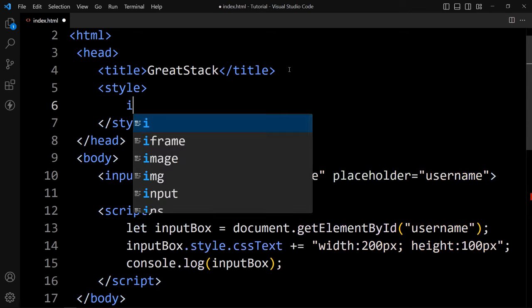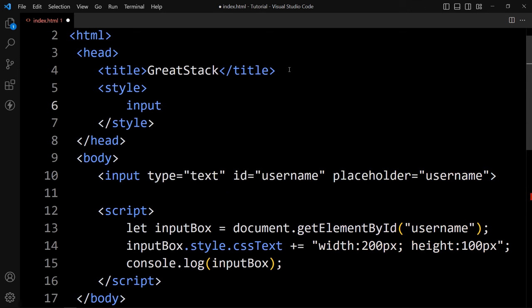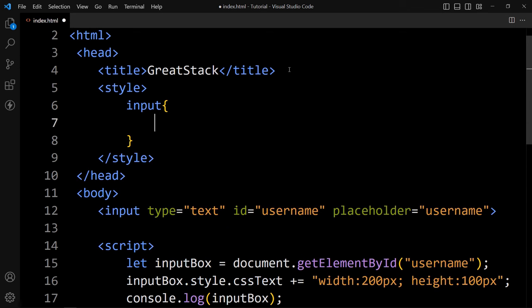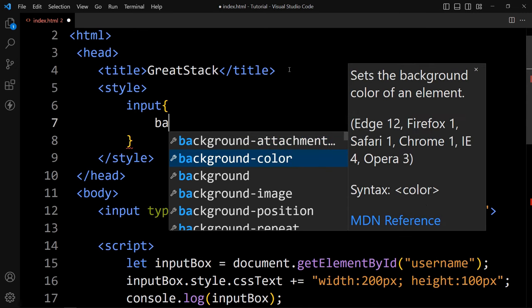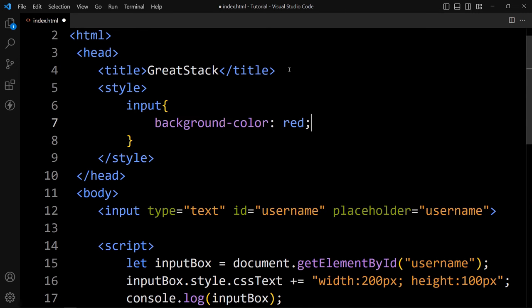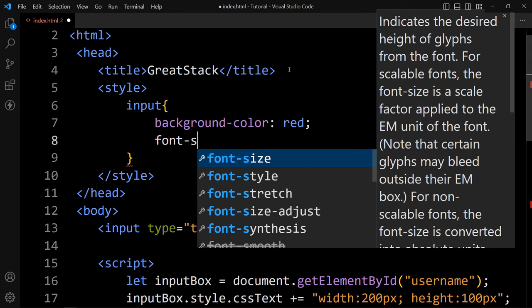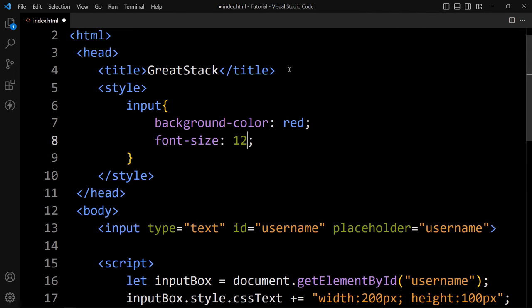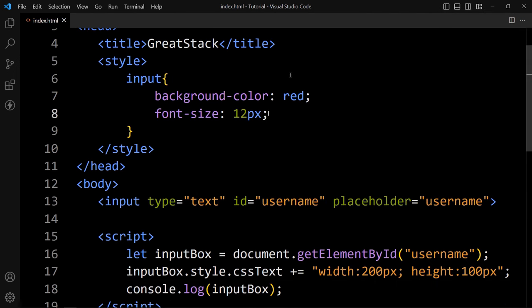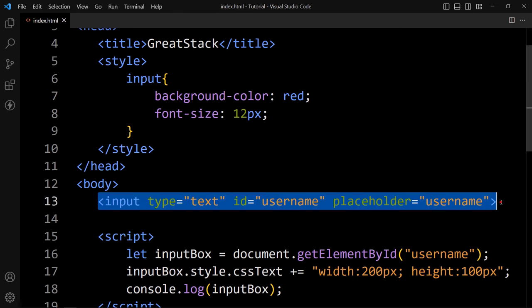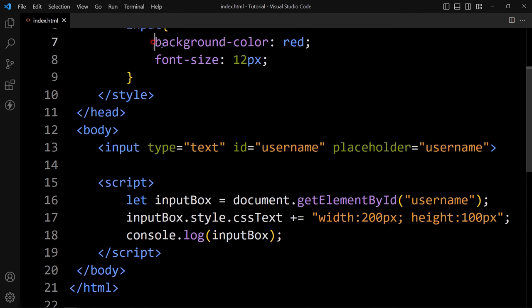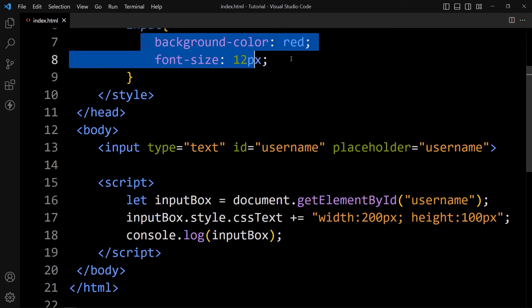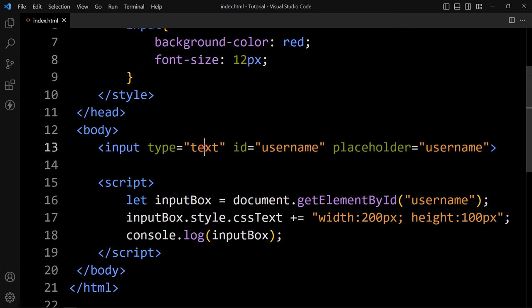Within this style, we will add the CSS selector input, and for this input, we will add the background. Let's add the background color red and font size 12 pixel. So we have added two CSS properties for this input element. Now, how to get these CSS properties? To get the CSS properties of this input element, we will use getComputedStyle method. So let's see the syntax first.